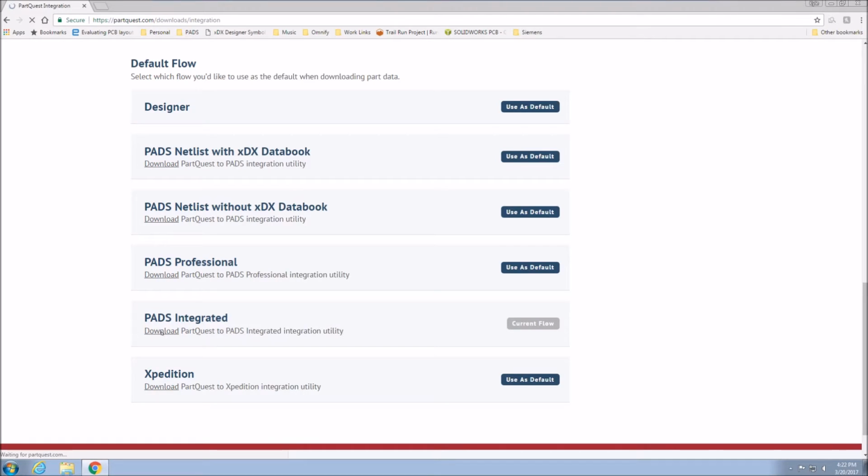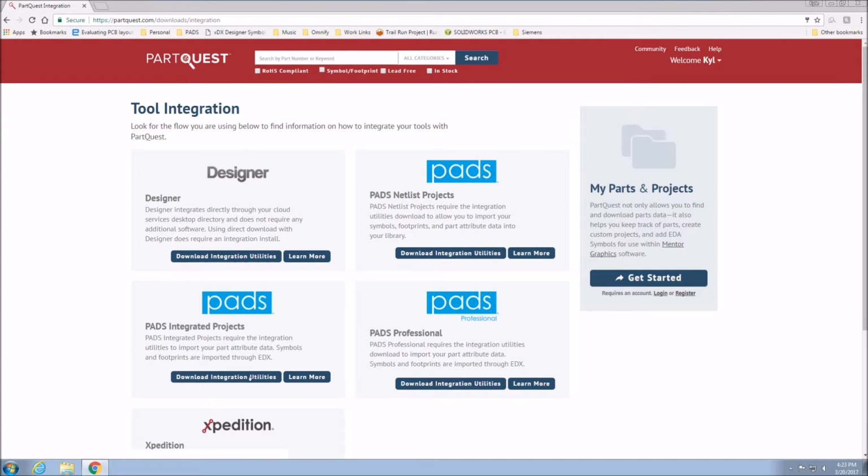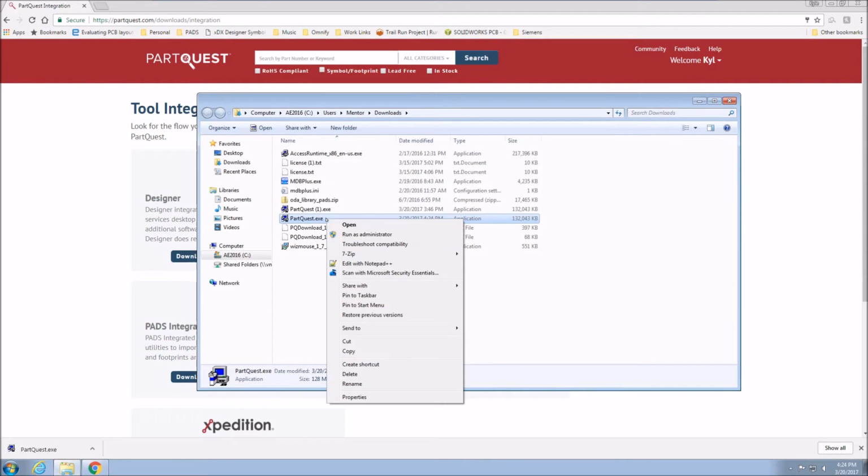I will download the PartQuest integration utilities. Ensure that you download the integration utilities with the correct flow. The integration utilities allow DX Designer to import PartQuest data very easily. Once the download is complete, I right-click and open the folder that it downloaded to.